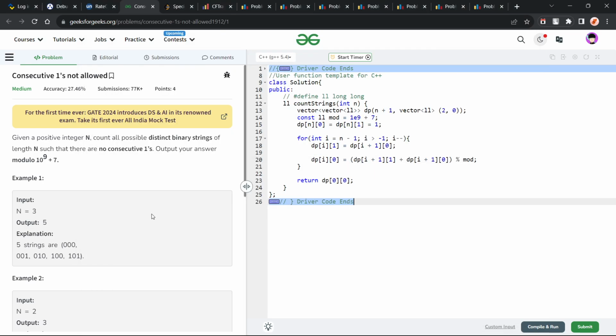So in this video, we are going to discuss the GeeksforGeeks problem of the day, and today's problem is Consecutive Ones Not Allowed, and it is a medium level problem. The problem is very straightforward. It says that we have been given a positive integer n, and we have to count all possible distinct binary strings of length n such that there are no consecutive ones in those strings, and we have to output our answer modulo 10 to the power 9 plus 7, right?